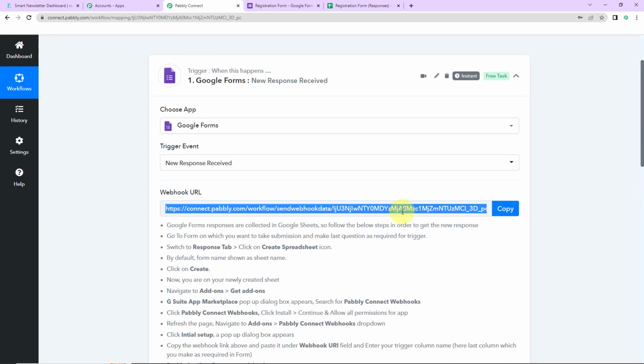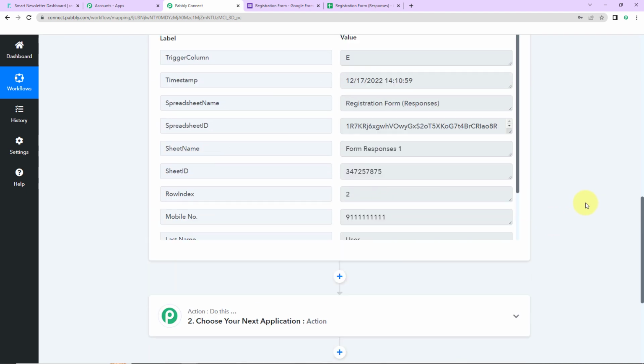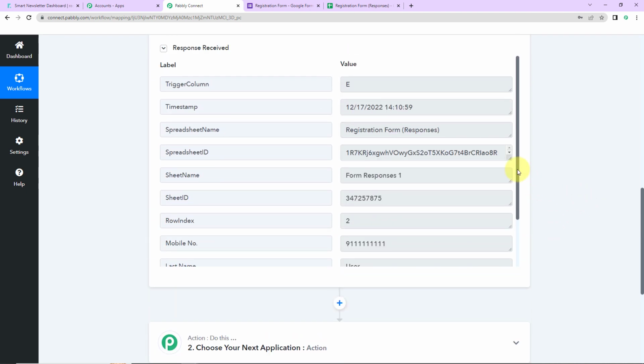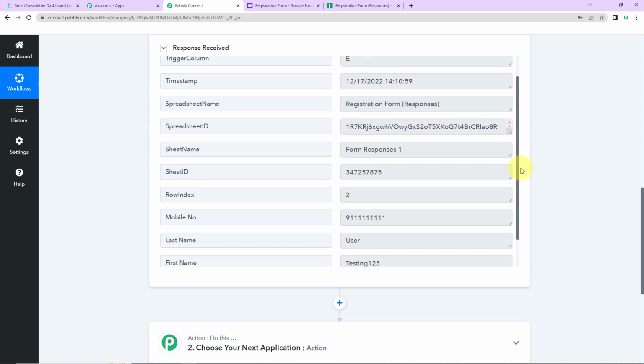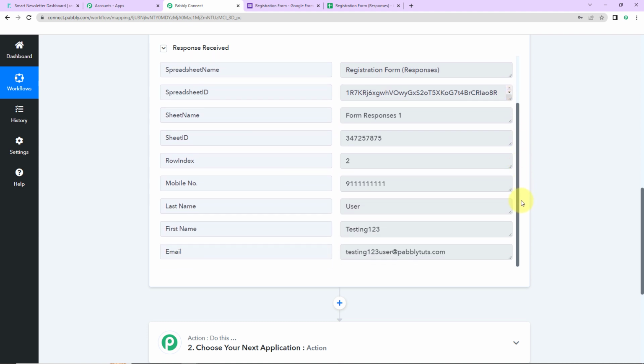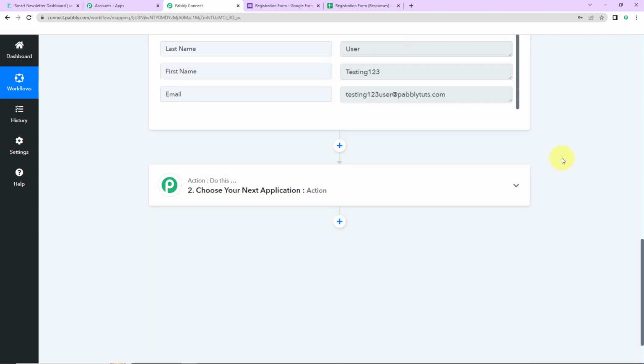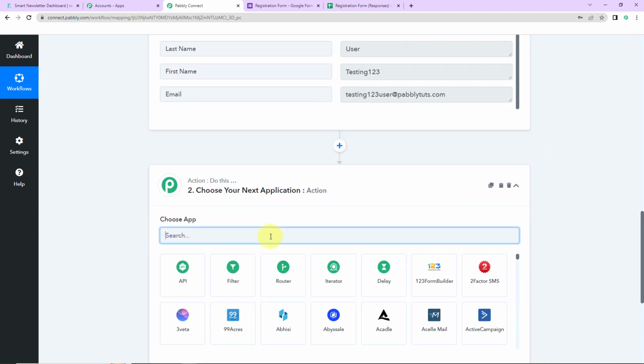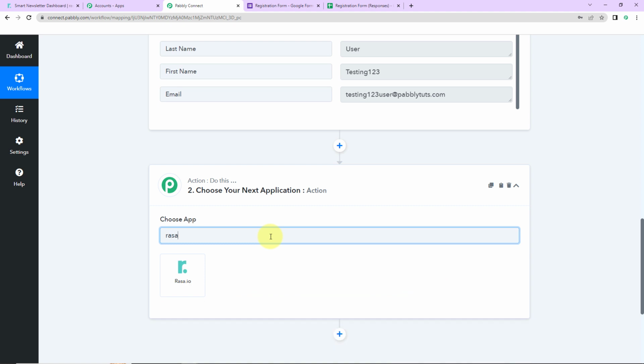Now I'm going to take you back to Pabbly Connect and here you can see that we have received the API response. So what have we received? We have received the name of the spreadsheet ID, sheet name, sheet ID, row index, and then we have the mobile number, first name, last name, and the email address. So as we have received this response, now my next objective is that with this information, a subscriber should be created in rasa.io.